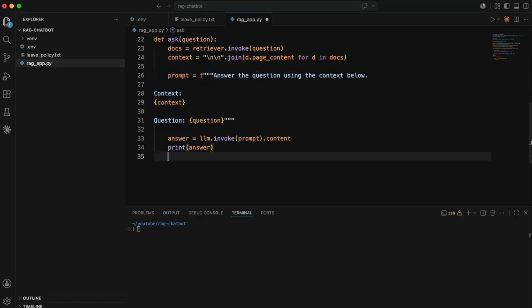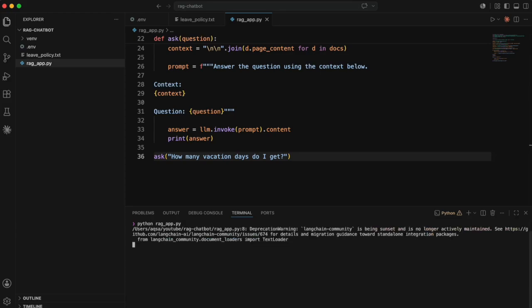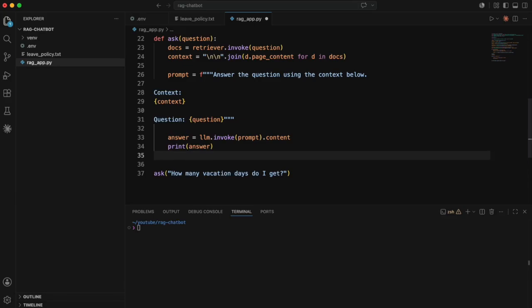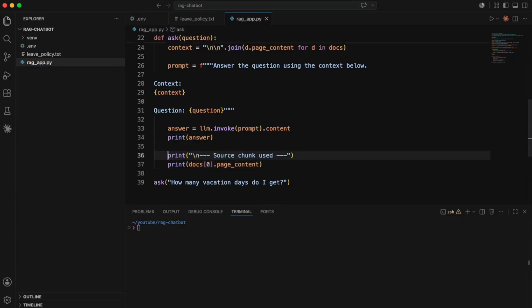Let me run it with the question from the start. How many vacation days do I get? And 18. There it is. Same model that lied to us at the beginning, but now it read the page first. And one last touch, I am printing the chunk it used right here underneath the answer. Now every response comes with a receipt. You can see exactly which part of your document the answer came from and check it yourself.